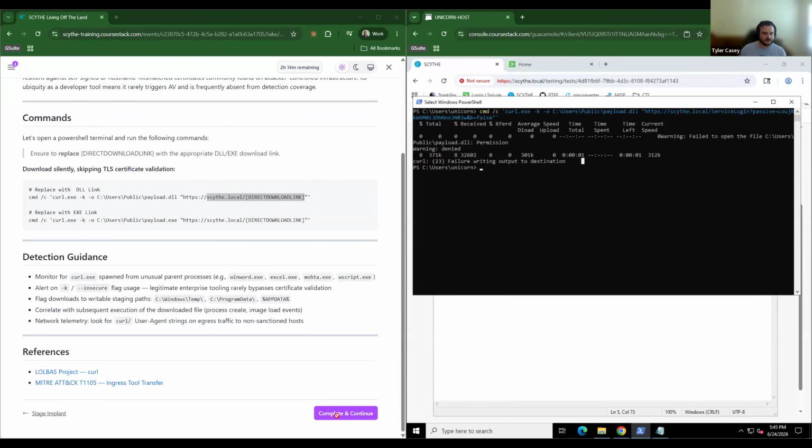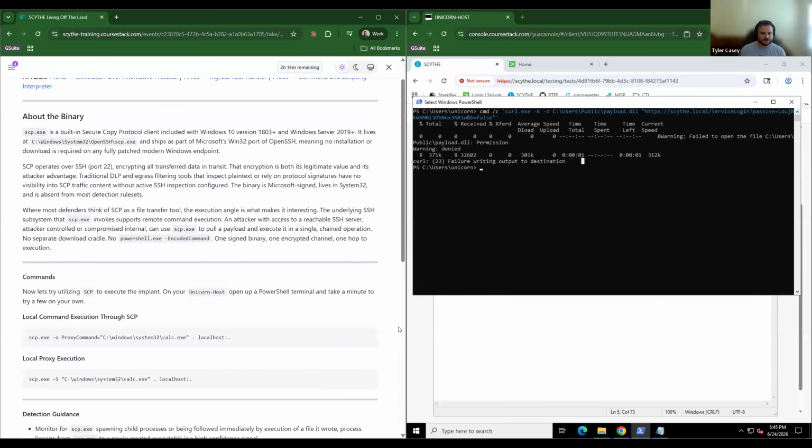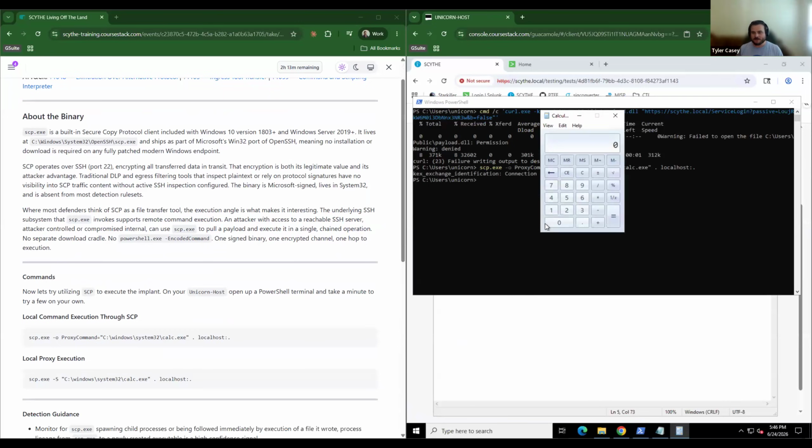Once we have those downloaded, we'll go over to the SCP execution. Like Trey was saying before, you can utilize this to launch really any application that you have on your endpoint. For this, we're just going to launch calc, to show you that it'll launch something.